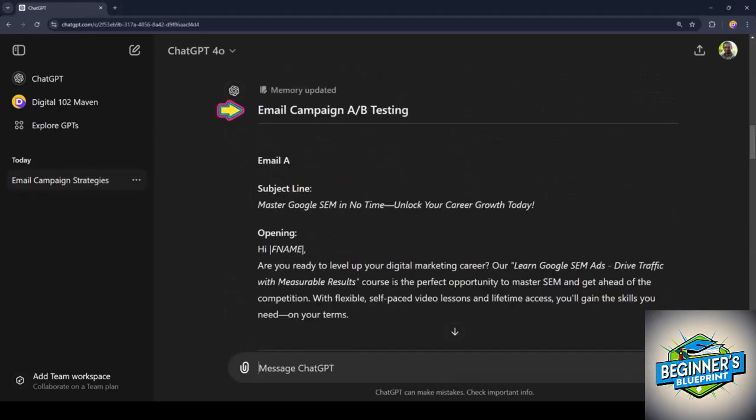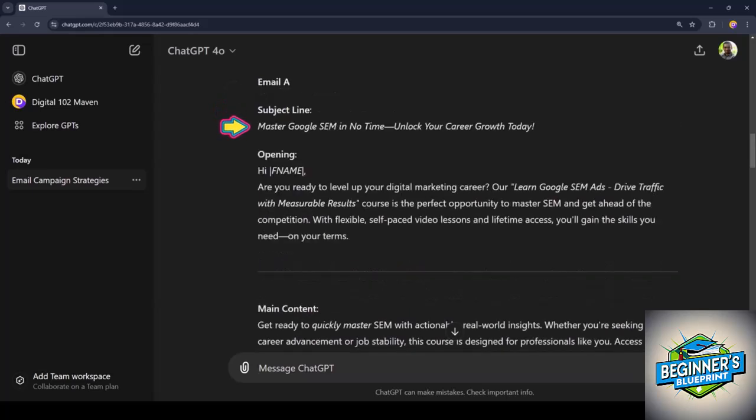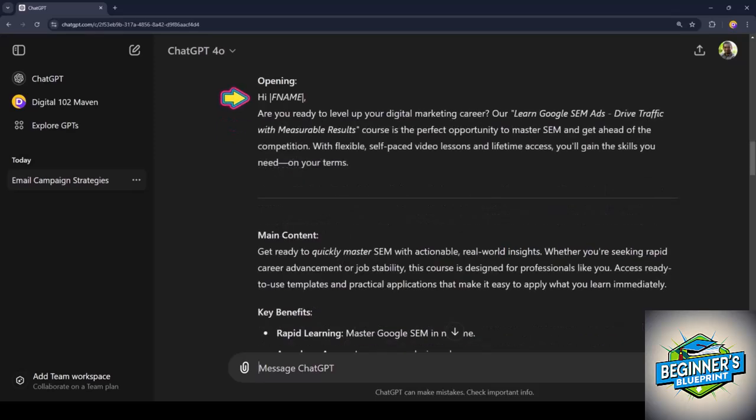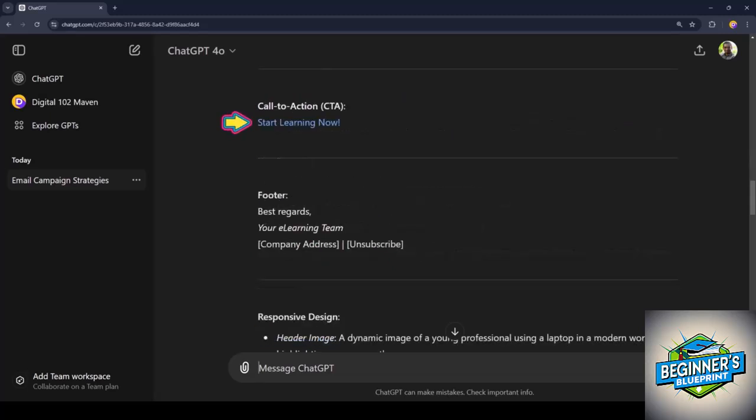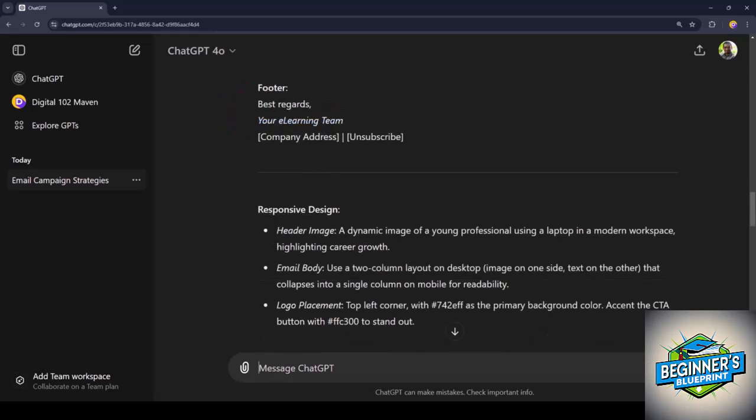Here we go. ChatGPT has provided an email campaign with two emails, each beginning with a click-worthy subject line, a personalized opening, which begins right off by creating curiosity. Then the main content is neat and concise. However, the mention of FOMO itself could be taken out. The call to action is an action statement, so that's good. And the footer has placeholders for the required compliances.